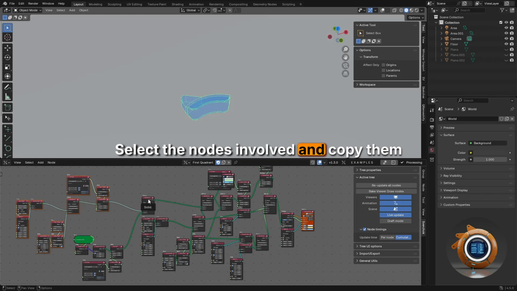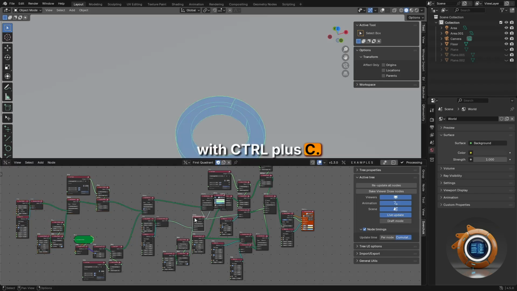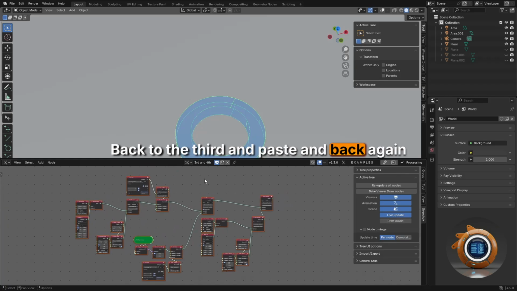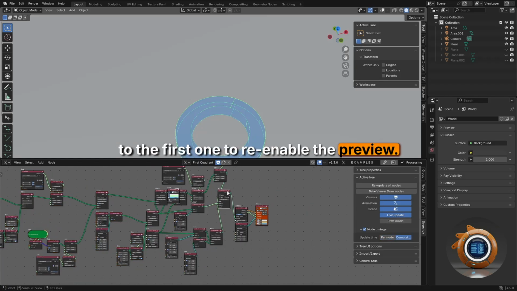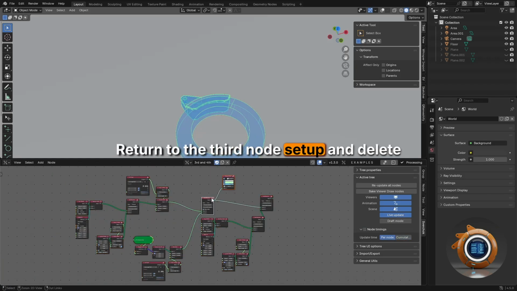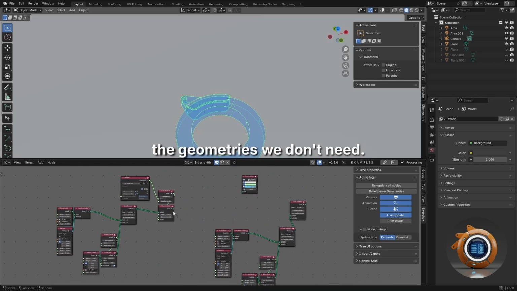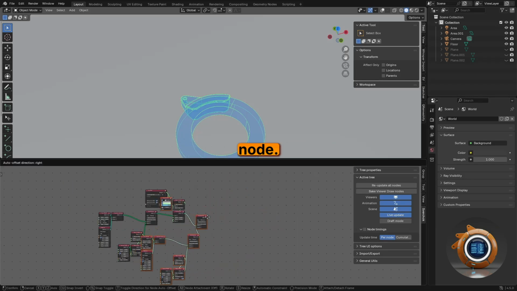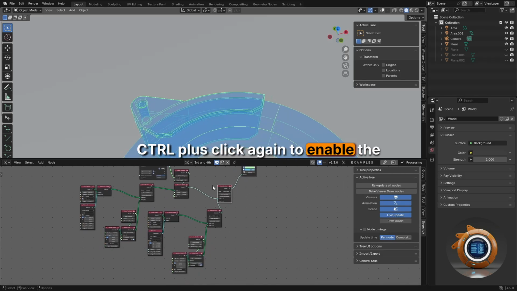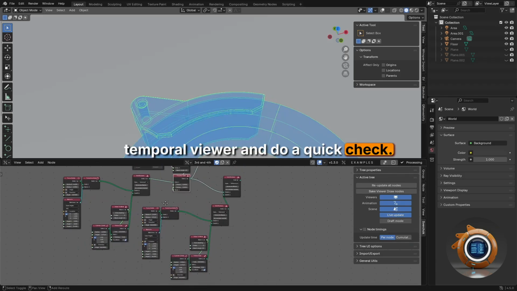Select the nodes involved and copy them with Ctrl plus C. Back to the third and paste, and back again to the first one to re-enable the preview. Return to the third node setup and delete the geometries we don't need. Reconnect the output to the solid boolean node. Ctrl plus click again to enable the temporal viewer and do a quick check.